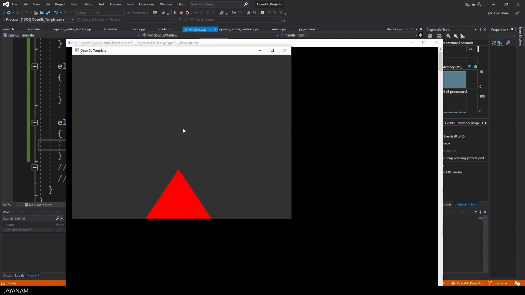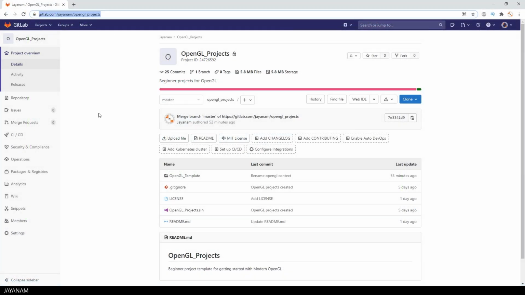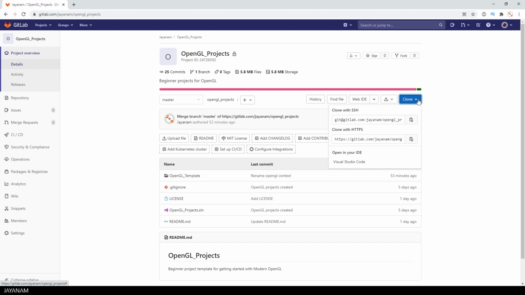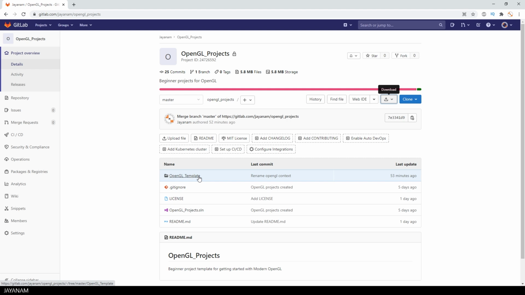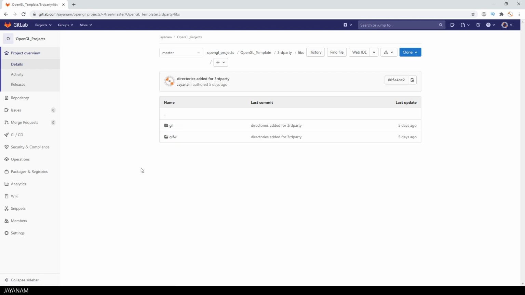Okay, that was it for getting started with C++ OpenGL shader programming. I have an OpenGL template project here on my GitLab that we will use as a base project for all upcoming OpenGL tutorials. You can clone or just download it and then compile. It contains a Visual Studio 2019 solution, and all the libs like GLM, glew and glfw window are included.